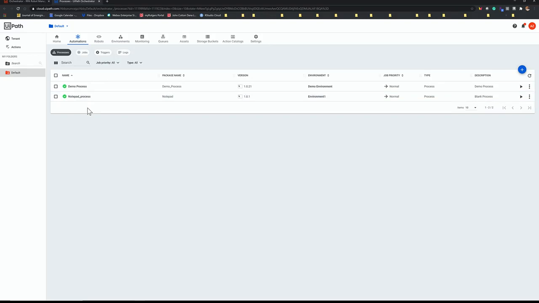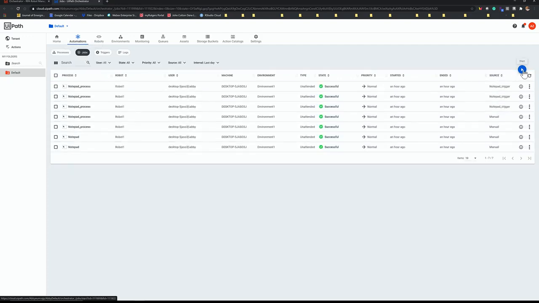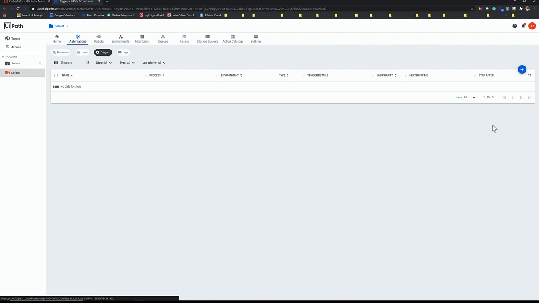The first approach is that we click the Start a Job button in the Processes section. The second approach is to go to the Jobs section and create a new job. The third approach is to go to the Triggers section and create a schedule to run the bot.